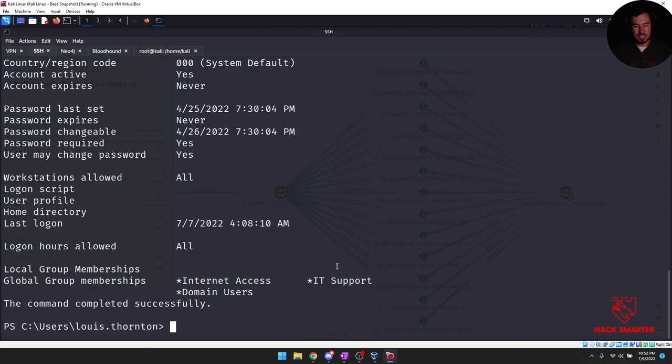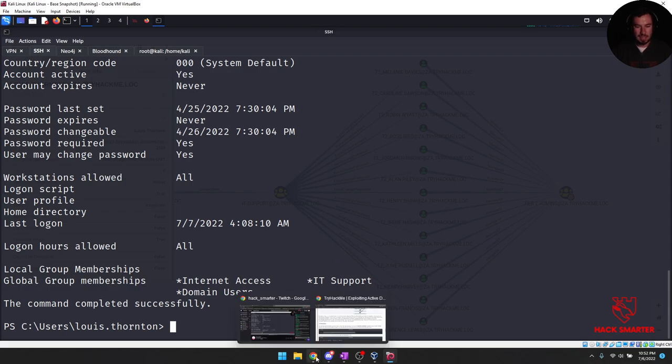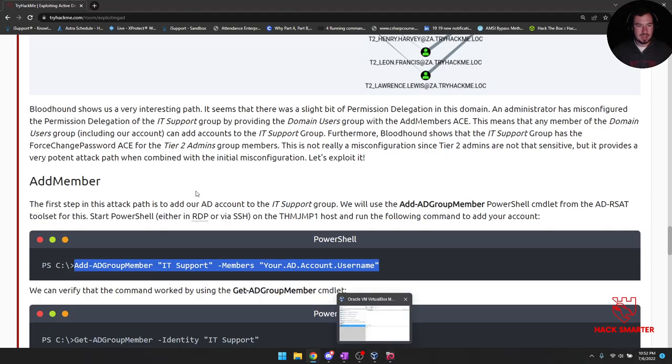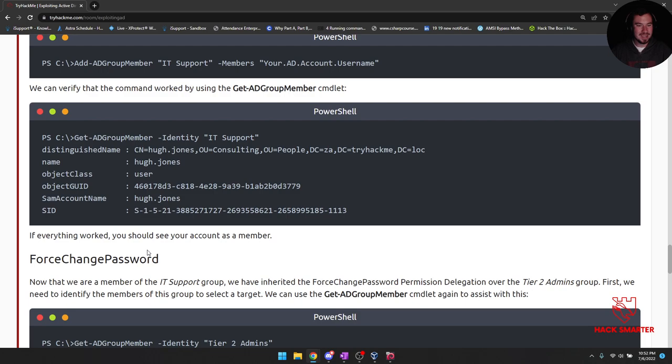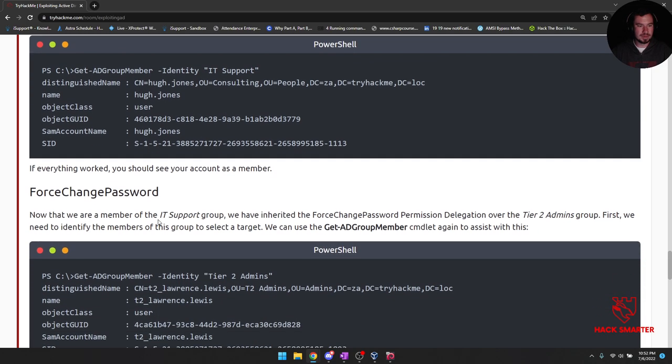means we should be able to change the password of any of those T2 admins, and then we have now compromised their account. We can verify the command used by using the Get-ADGroupMember. That would be the proper way to do it in PowerShell. I use the old school CMD way. Either way, it shows us our group membership. If everything works, you should see your account as a member.